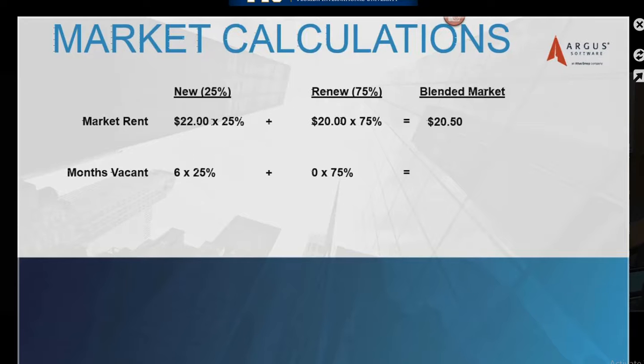We do the same blend for months vacant. So we said 6 months downtime if a new tenant comes into the space. Obviously, we won't have any downtime if our tenant renews. That gives us a blend of 1.5. And you see that blend of 1.5 on the assumptions report. But I'll point out that your cash flow is going to round that number to the nearest whole number of months to calculate the number of months for absorption and turnover. Okay?